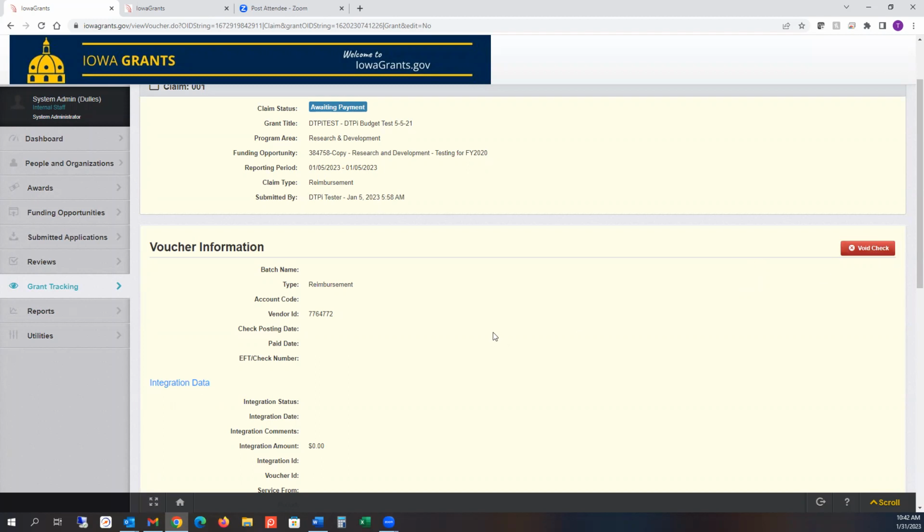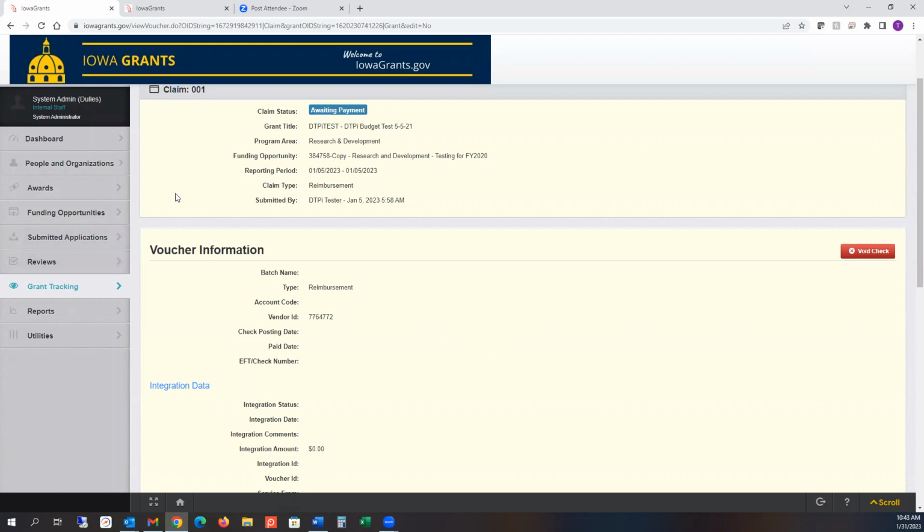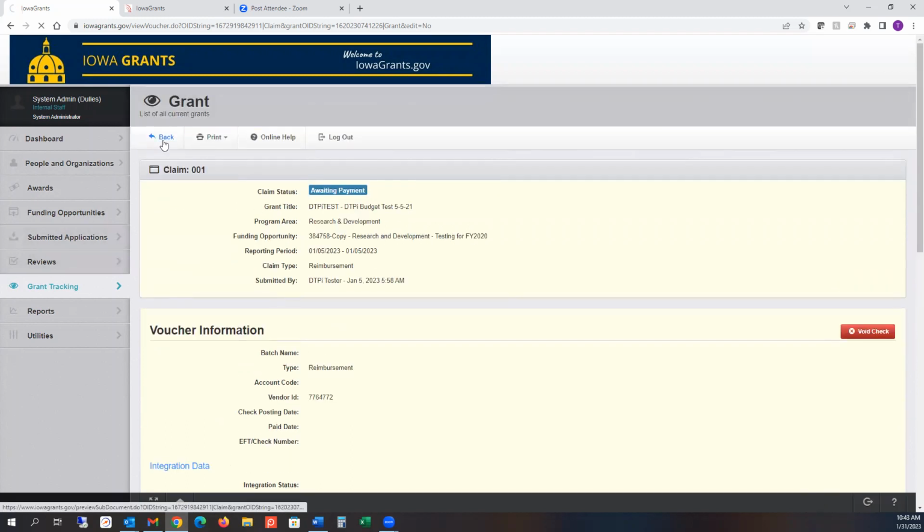So one, if you don't use the I3 integration process, do not put it in awaiting payment. You should go strictly from approved to paid. So you want that approved, and then when you know by your report or I3 search that they've paid that, then come back and mark it as paid. You know how you get the paid? It's by editing the voucher. So we're going to create another claim. So I'm going to back up here.